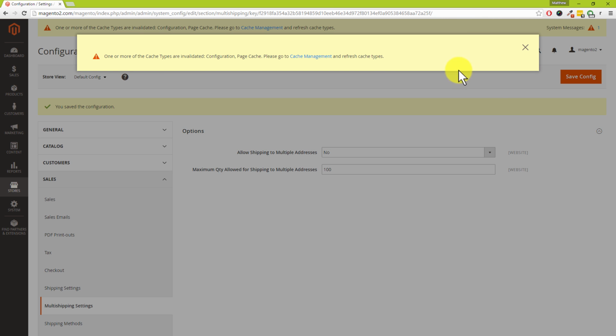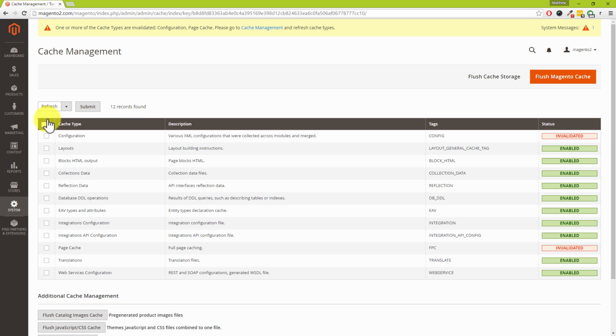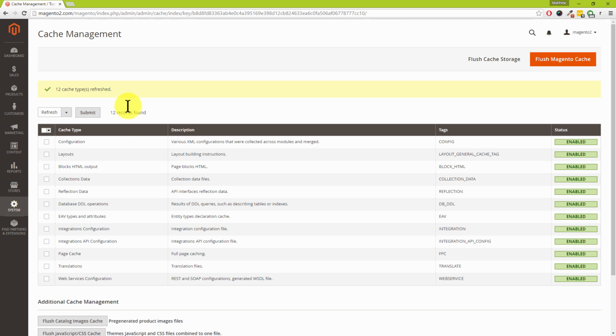And of course, Dave, we've got this pop-up message about cache management. Let's go and clear out our caches. And that's really easy to do. I've just clicked on the link at the top. I'm going to choose Select All on the left and then click on Submit. And of course, Dave, that's the quick way of doing it. There's no need for us to go in and click them individually. We might as well just clear them all out at the same time.